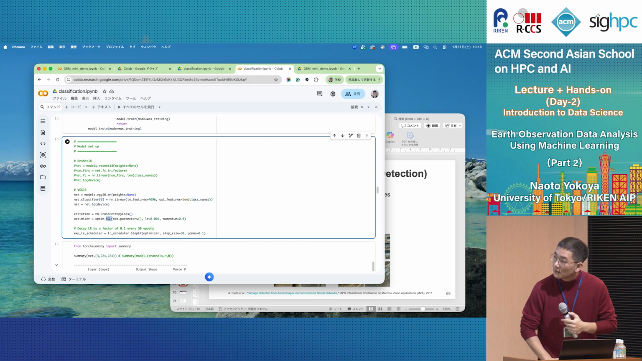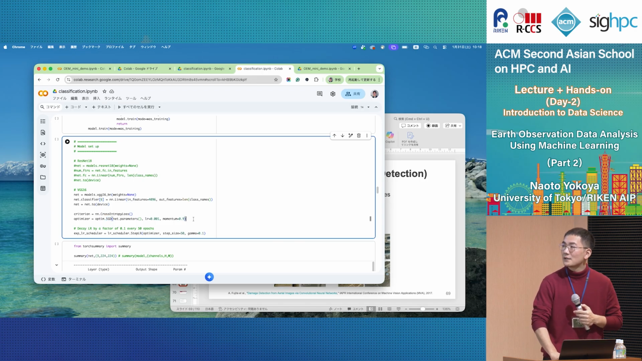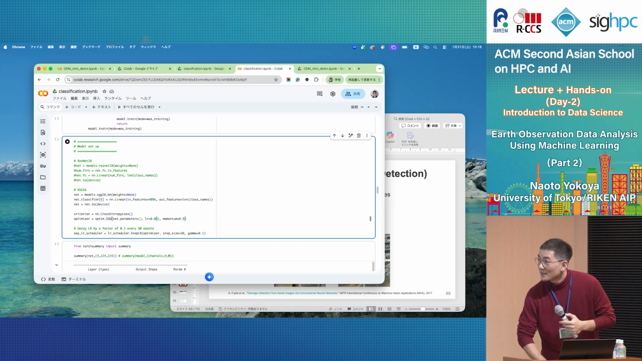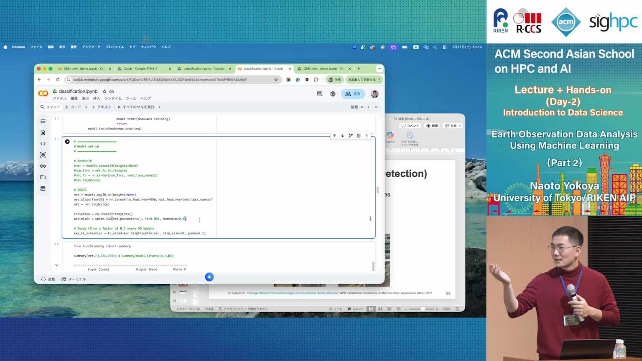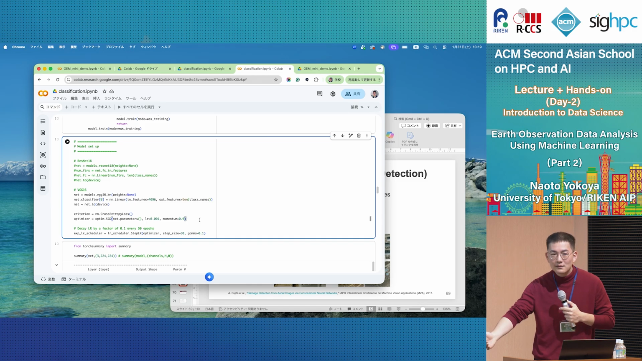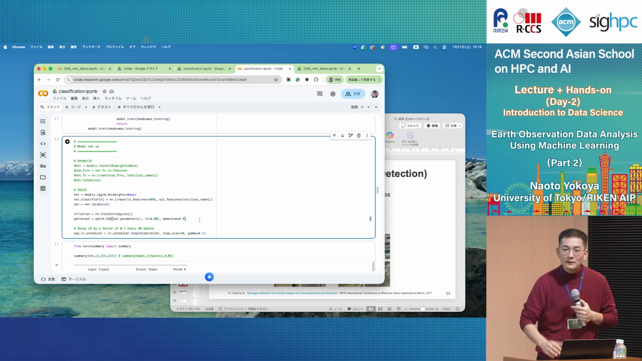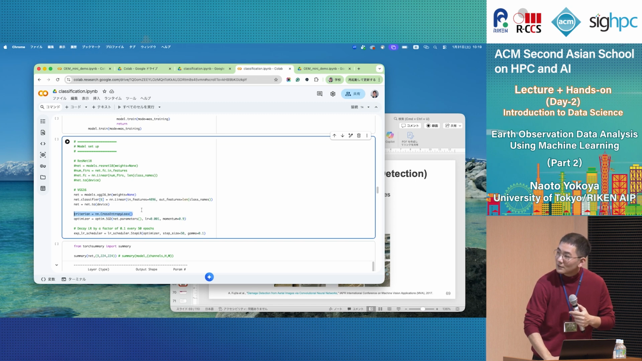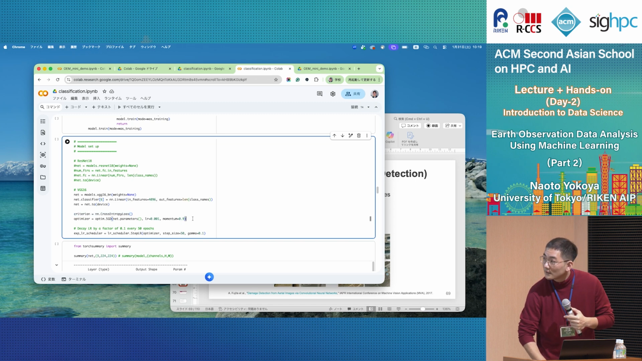SGD, stochastic, SGD is a stochastic gradient descent. There are many, many nice optimizers, but here, just as an example, learning rate and momentum. This corresponds to the beta that we have seen. So without any knowledge, maybe it looks like just magic numbers, but now you all know, oh, this is step size. Oh, this is the parameter of momentum. And here is very important. So loss function and optimizer, these are important.